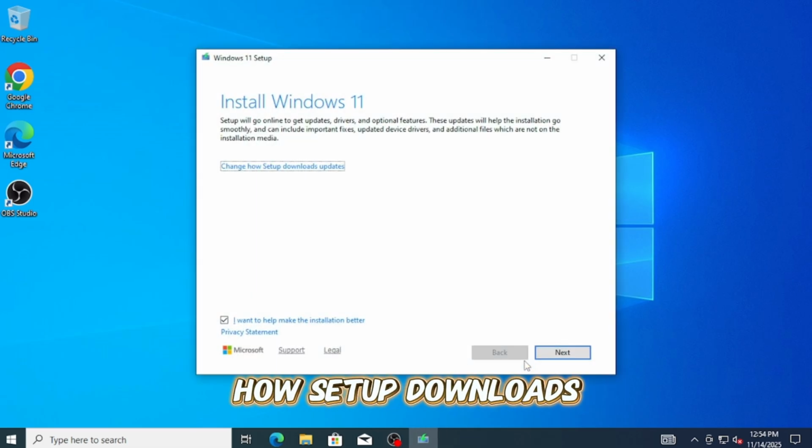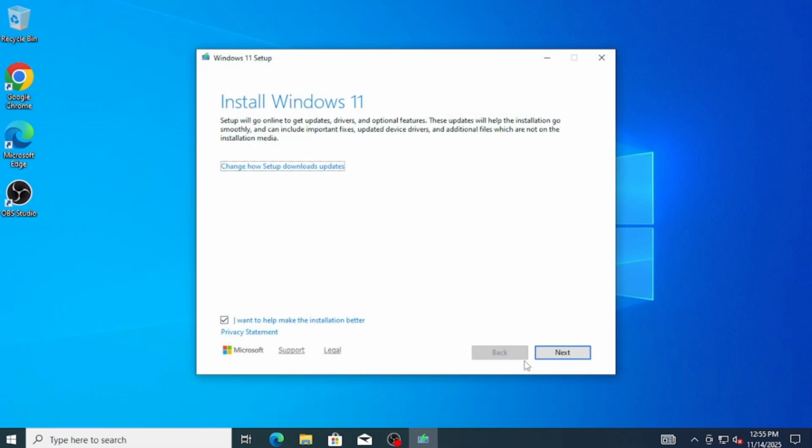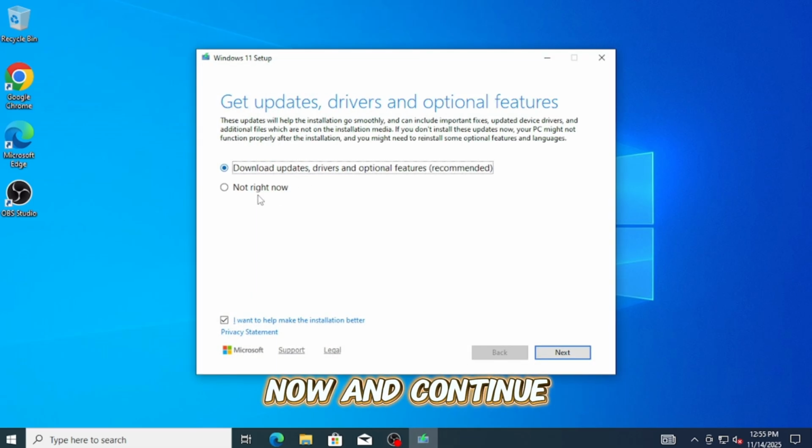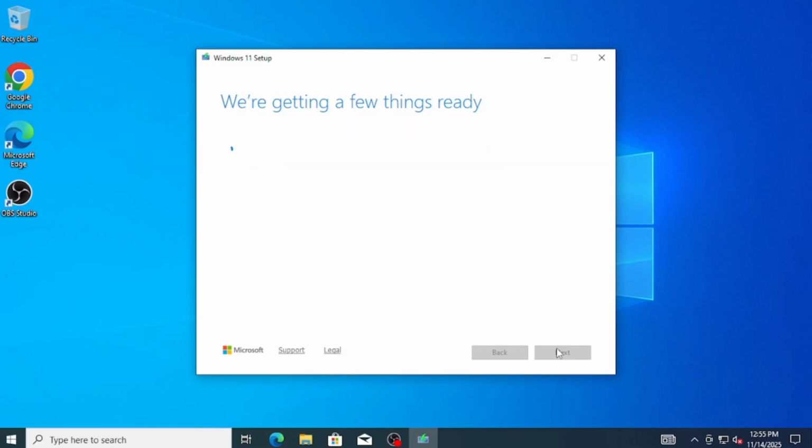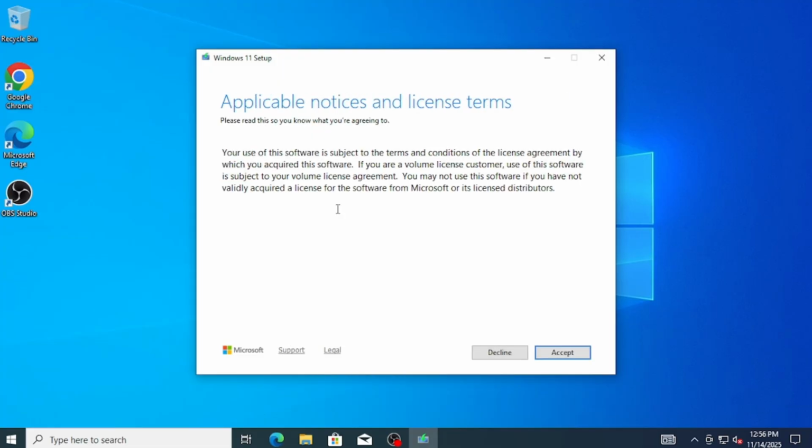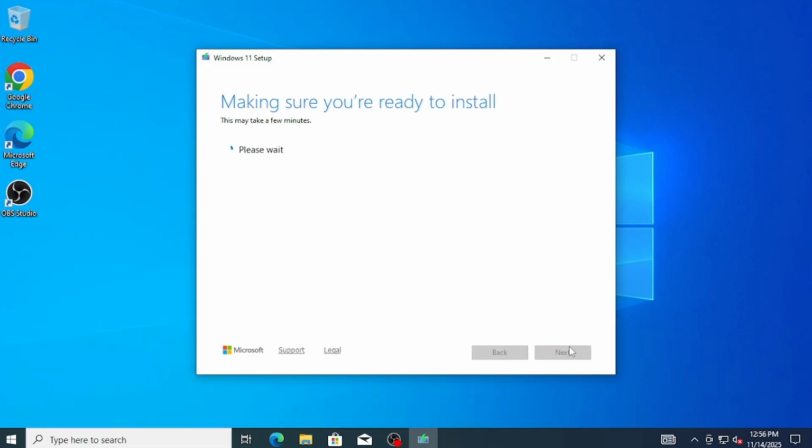Click on Change How Setup Downloads Updates. Select Not Right Now and Continue. Click Accept. Then click Accept again.